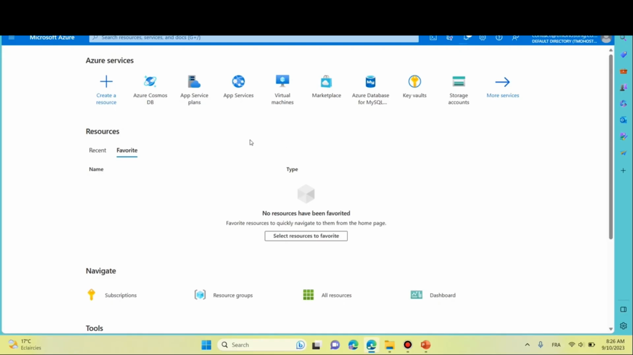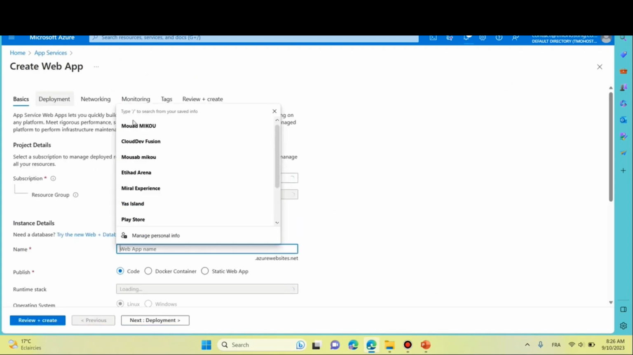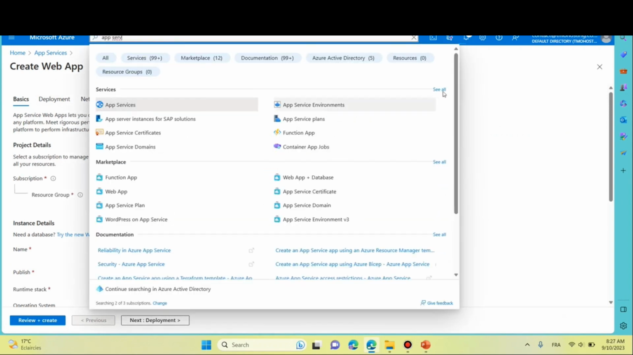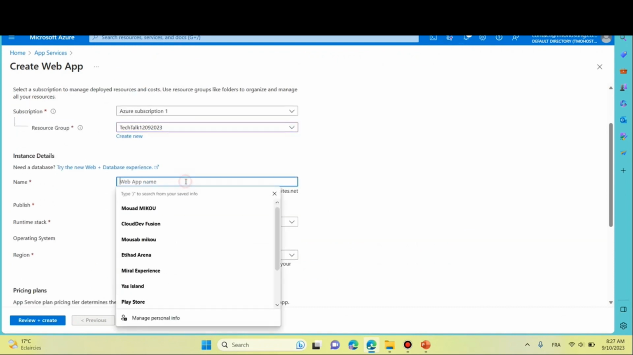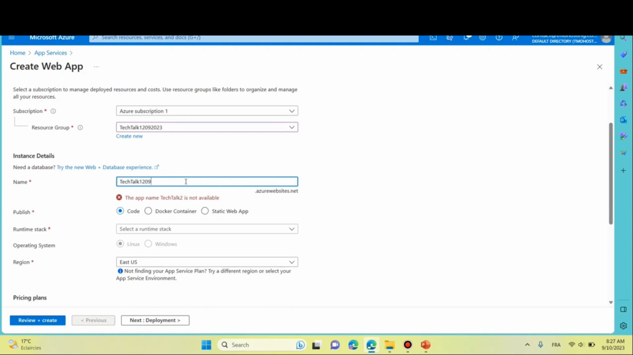We go and create the Azure App Service. On the Azure App Service, we're going to set up and deploy our application. We look for App Services, select it, and then we create this. We put everything in the same resource group, and let's keep our name.